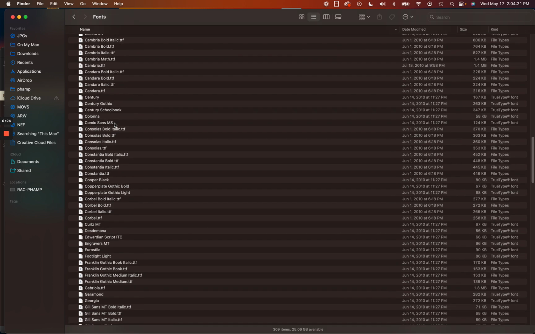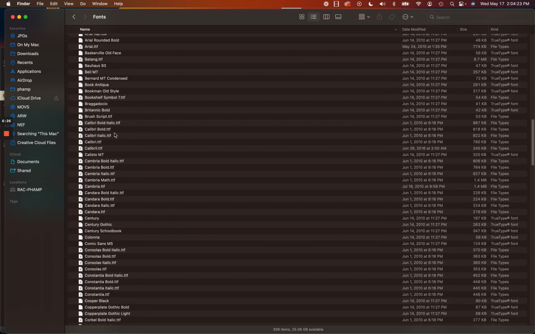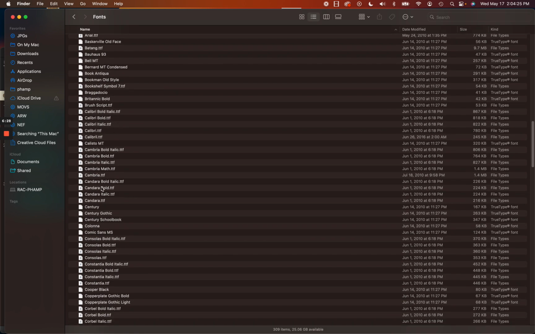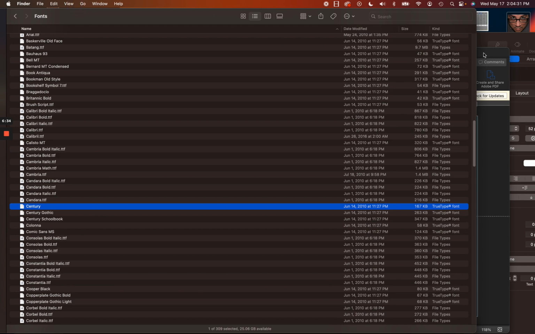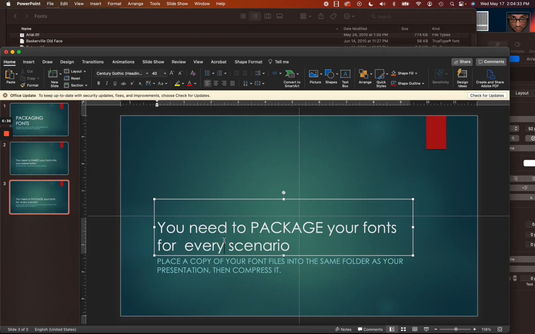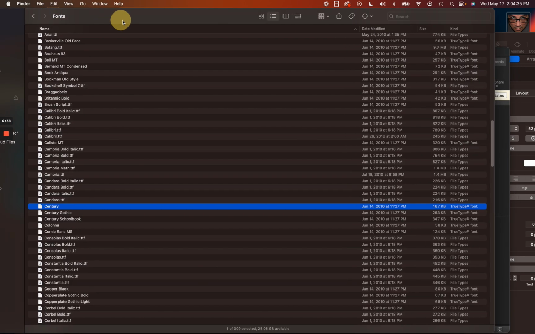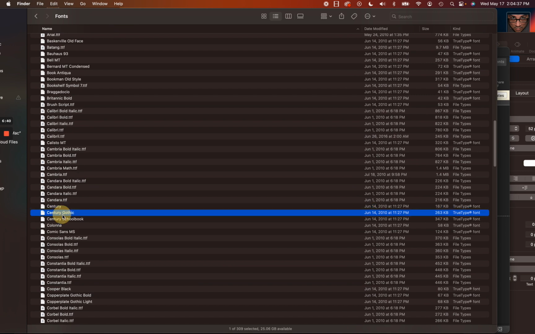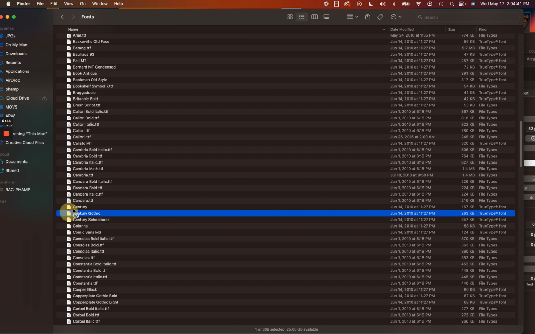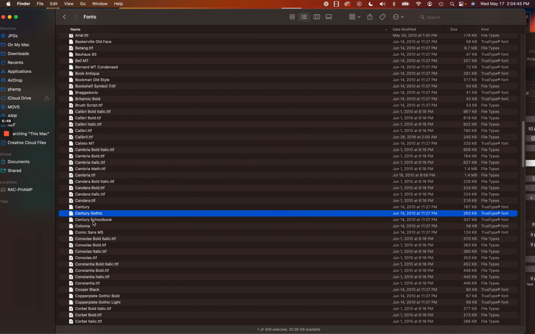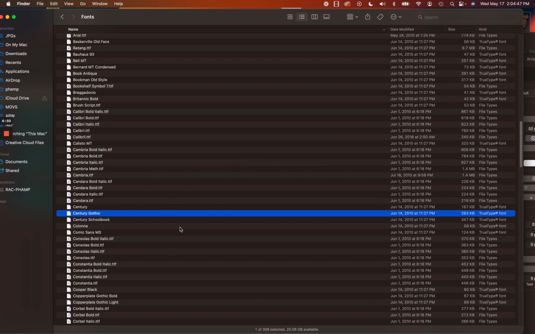So I want to locate Century, and I scroll through and I can see Century Gothic here. Century, which font was that again? Gosh darn it, I knew I would forget. It is Century Gothic. So I'm going to make sure that I select Century Gothic. And what I would do is click and drag this into a folder where I saved my PowerPoint presentation just to be safe.